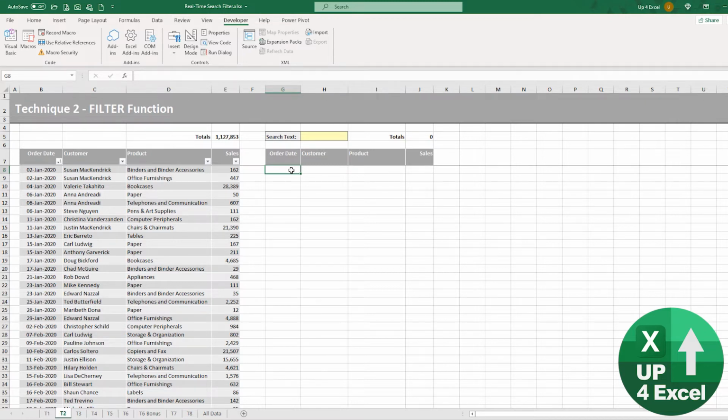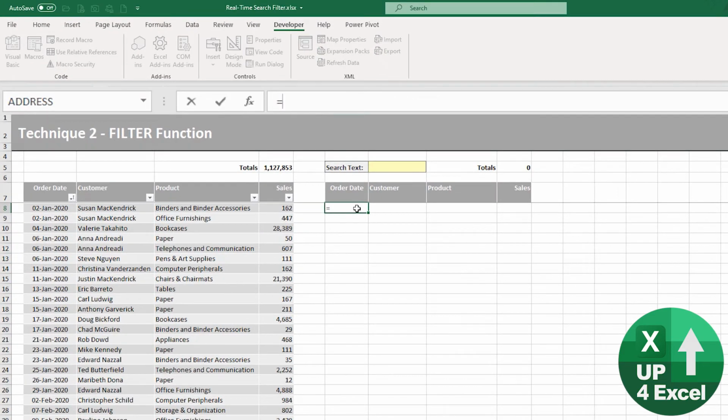Anyway, what on earth is the filter function? It's actually pretty straightforward. So you type in a filter, it wants an array, and then it wants to know what to include or how to filter that array. And then you've got this optional argument to say whether you want to give a message or you want to do something different if no results are found. I've set this data up as a table, and you'll see why, because I can just literally do that, and then this whole table will come in like one array.